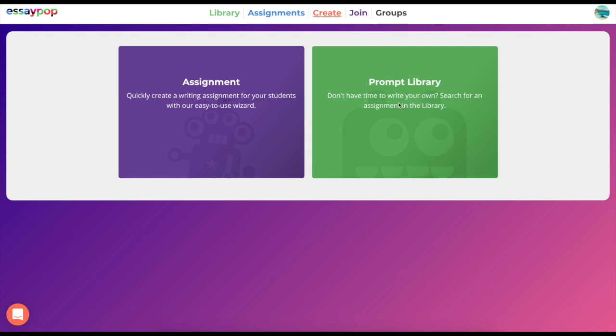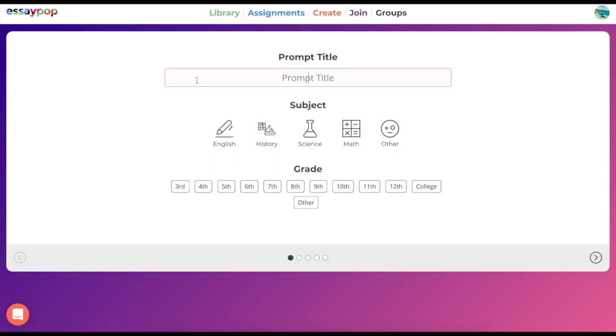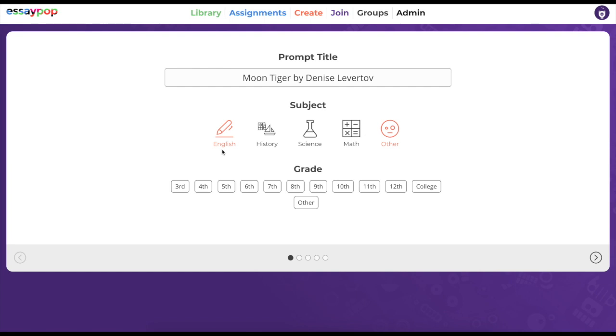However, to create your own prompt, you're going to want to click on the purple tile, which is going to take you to the creation wizard. And this is where you are going to build your prompt. As you can see with the wizard, we've made it pretty easy for the creator. All you have to do is follow these little circles and move from left to right across the wizard to create your prompt. Here you're going to be creating your name, what subject area, etc., the grade level.